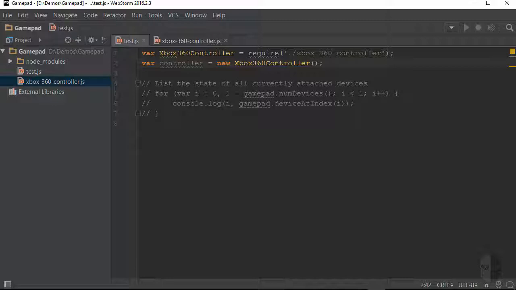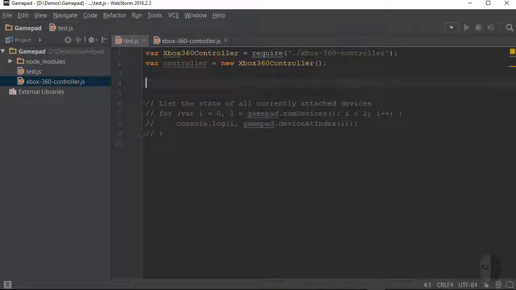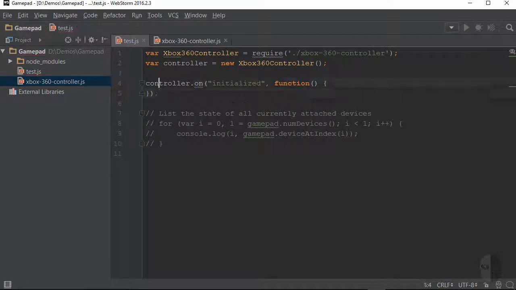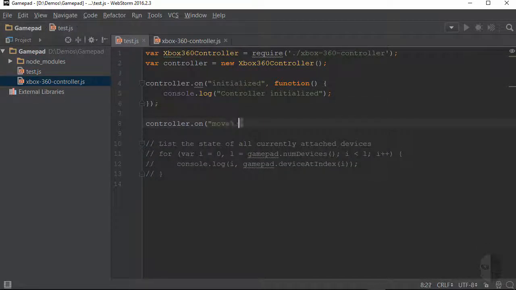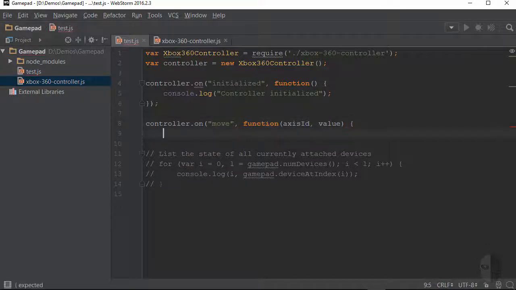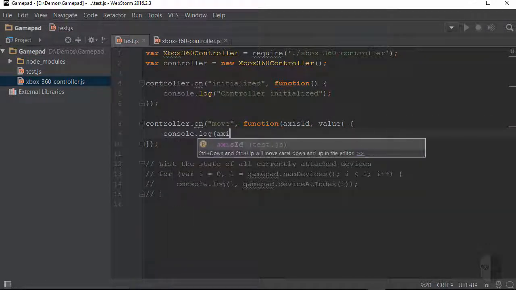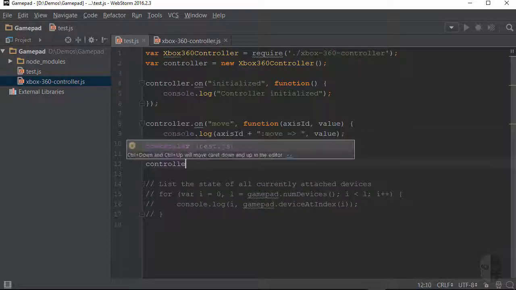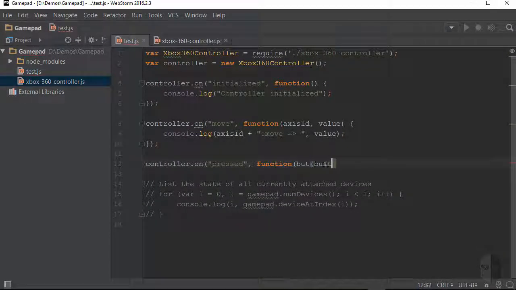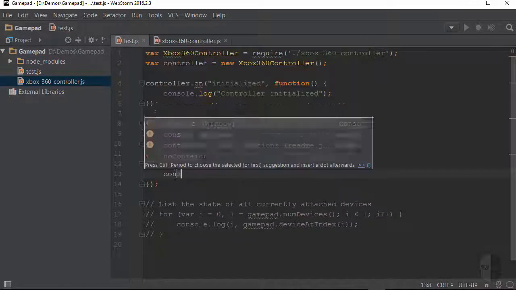The first thing I will do here is wire up event handlers for each of the events the controller emits, and then we'll just simply log statements to the console. I'll add a handler for the initialized event that will just let us know that the controller has been initialized. Now I'd also like to know when an axis control has been moved, so I'll add another handler for the move event, which will take in the axis ID and its positional value, and just log those to the console as well. I'm also going to add handlers for the button pressed and released events, which will just log the ID of the buttons triggering the events followed by the appropriate action performed.